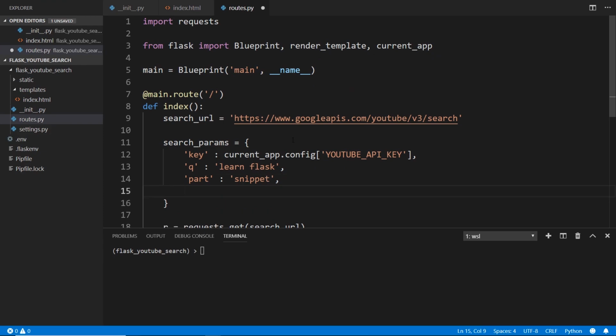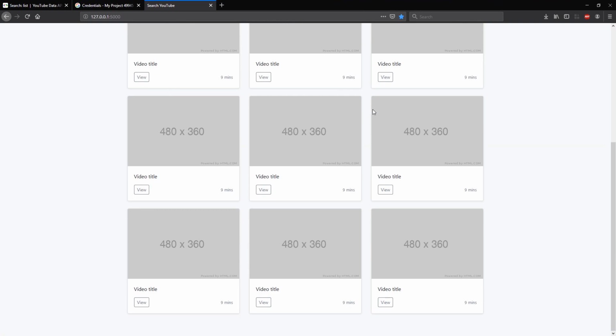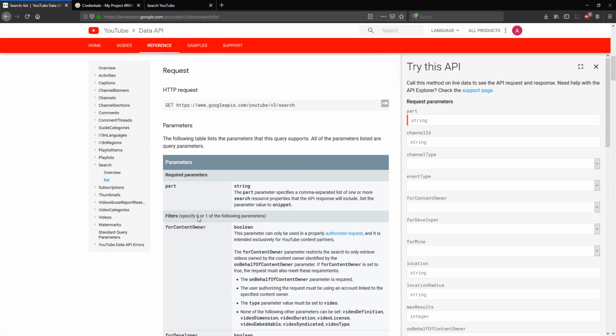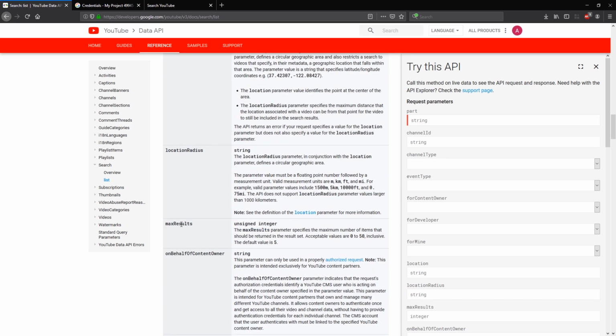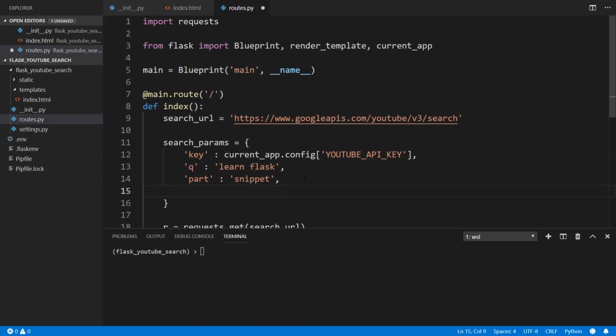Finally, we have 9 options on our page. So we want to return 9 results. So there should be something for the number of results. And we see max results. So we want max results to be 9. So max results is equal to 9, just like that.